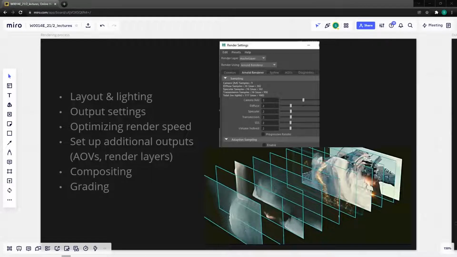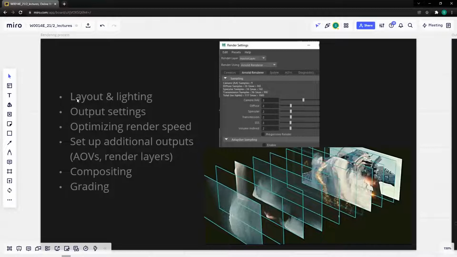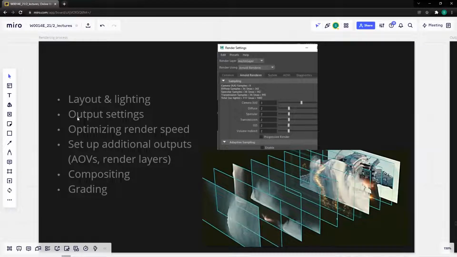Moving on to the rendering process, a big overview. The general process of rendering will be, obviously, first the layout has been done and the lighting has been done, and then we'll figure out the output settings. What kind of file do we want? What frame range? We'll optimize the render speed so things don't take 10 hours to render.